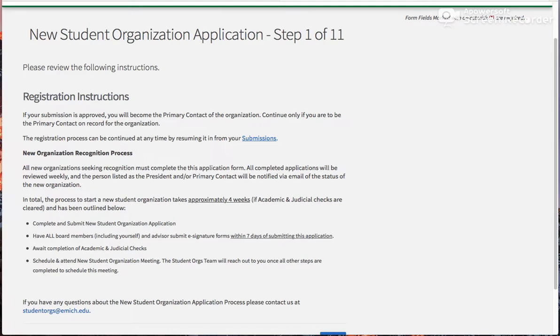After you click this, you'll be brought to step 1 of the application screen. It is a 12-step process. Make sure to read the registration instructions thoroughly, as there are some important guidelines located on this page. The entire re-registration process can take approximately 3 weeks. It's also important to note that your board members will need to fill out their e-signature forms within 7 days of the application being submitted. After you've done this, go ahead and click Next.